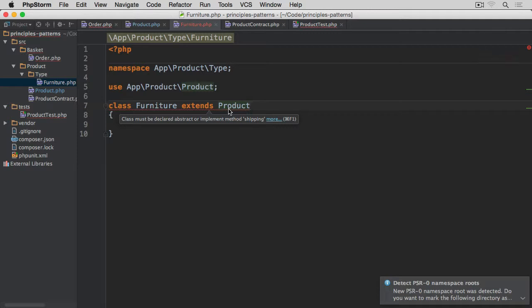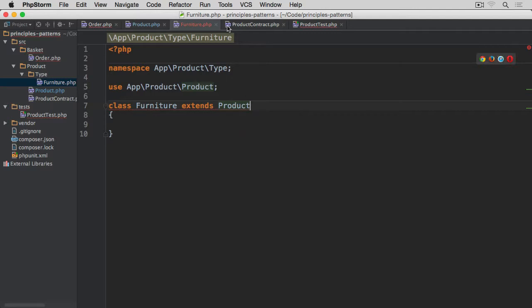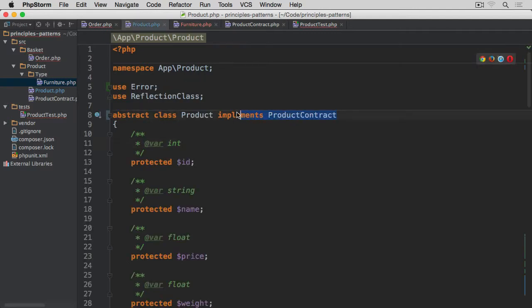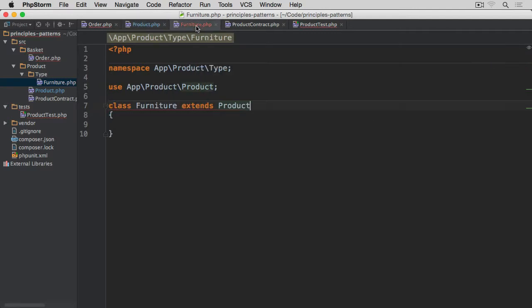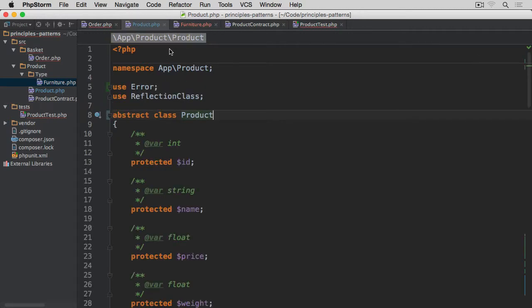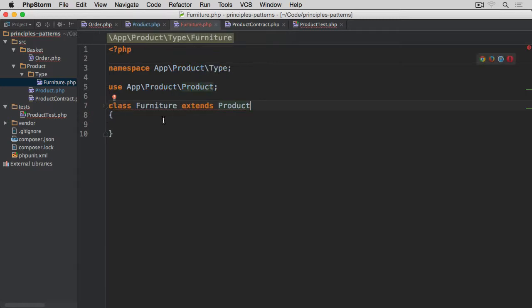It tells me that the class must be declared abstract or implement method shipping. If I was to remove this implements ProductContract, save it, and come back, you can see this requirement is now gone because we're not implementing this contract here. So there are no requirements for this specific subclass. But because we have it, we need to make sure that the shipping is added to this furniture type.